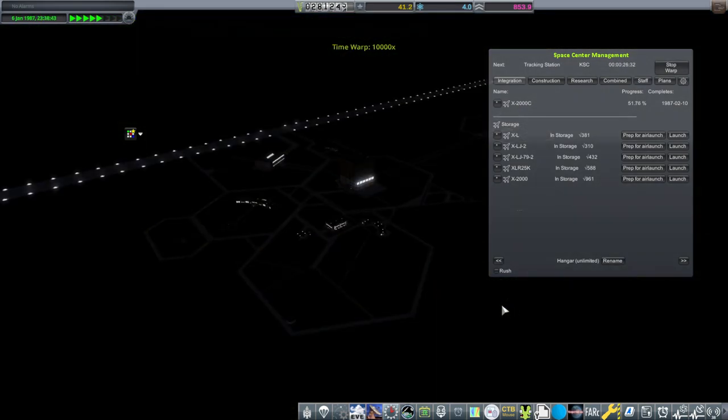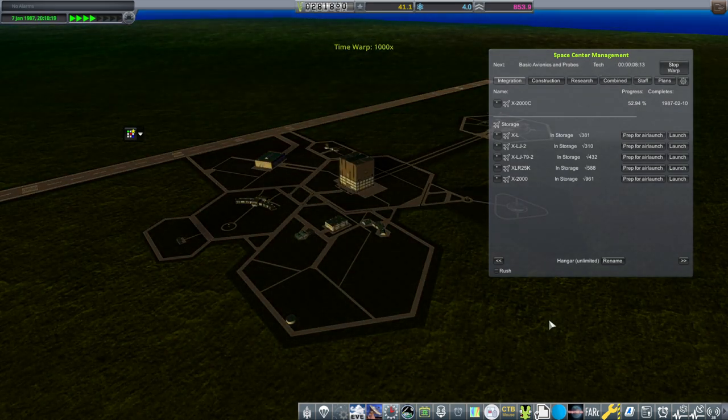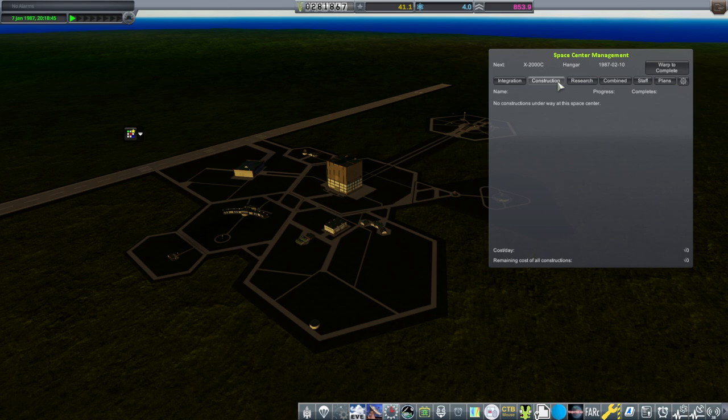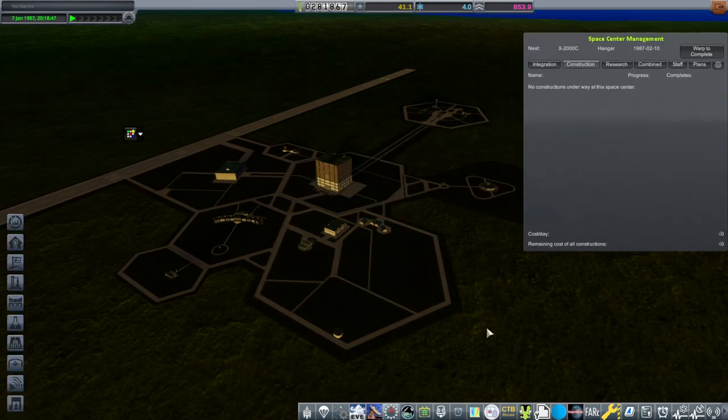We're going to finish the tracking station, and basic avionics and probes. And in the next video I'm going to plan out what we're going to do with all this stuff, now that we've got everything lined up here. We've got 4 science. We'll try to get more science from the moon.